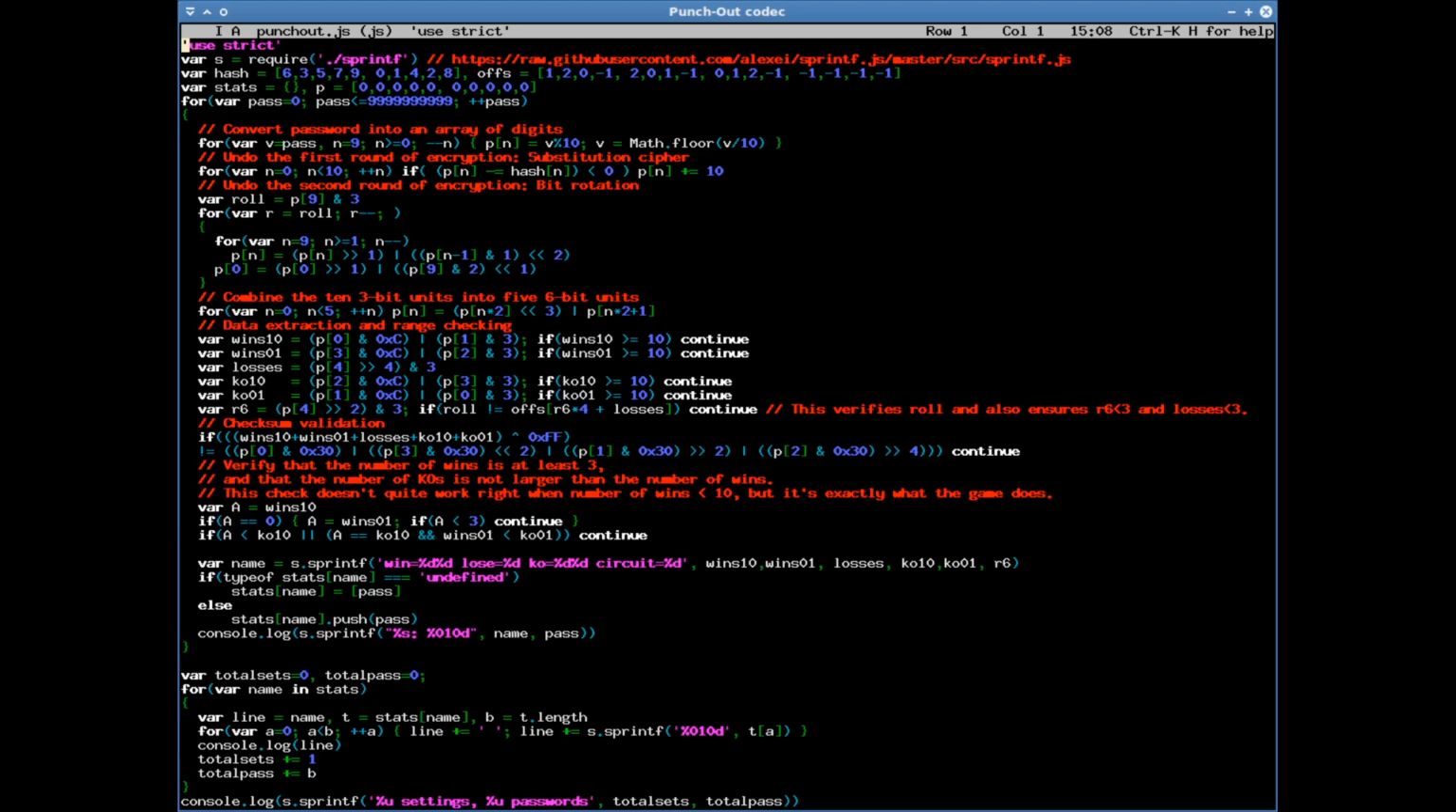Once again, all becomes clear when you look at the code. Here is a program that I wrote in JavaScript. It prints the list of all passwords that can be decoded by Punch-Out Bang Bang.